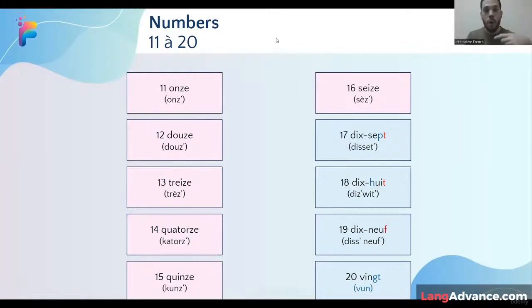Remember that if you want to read those aloud, I suggest that you pay attention to the blue and the red, right? The blue are the letters you don't pronounce, and then the red ones you pronounce, okay? Let's just repeat one more time the numbers from 11 to 20, okay?